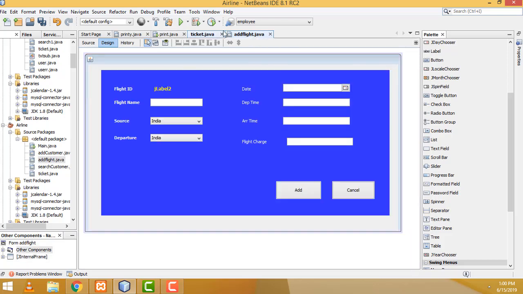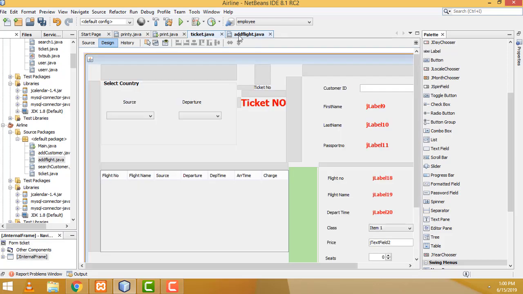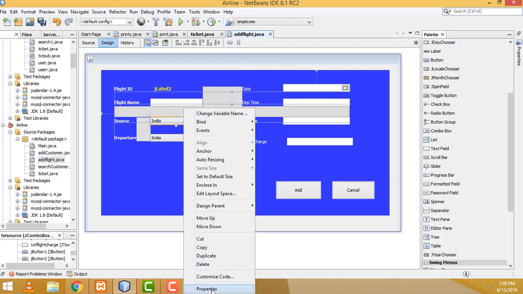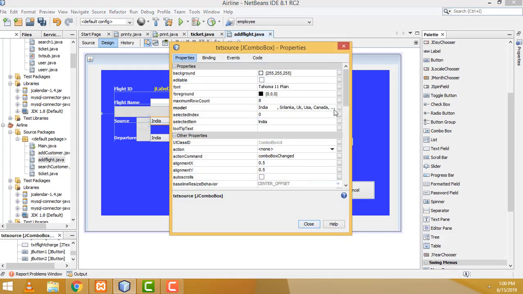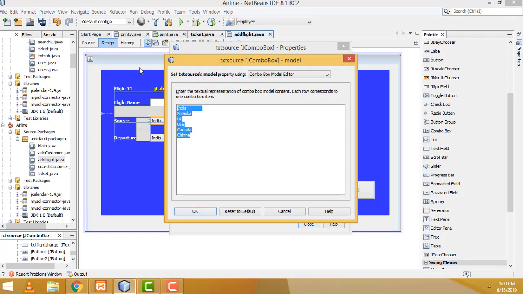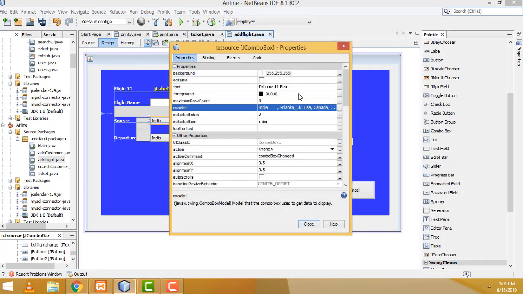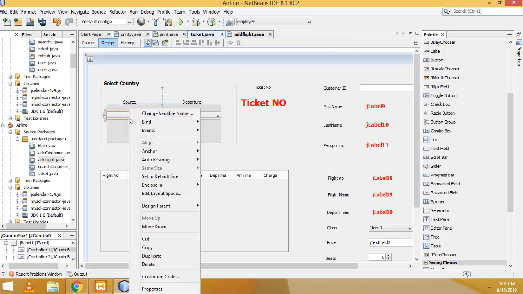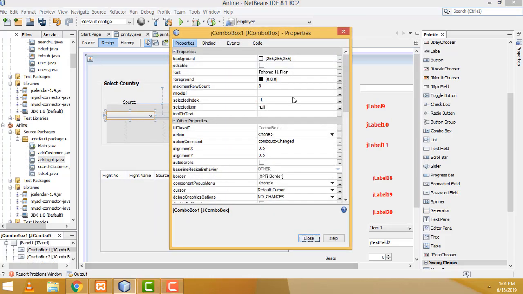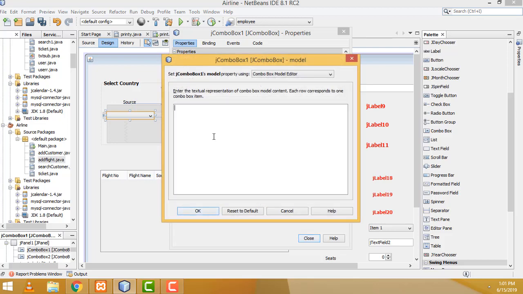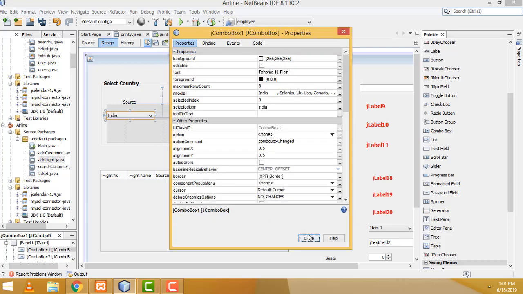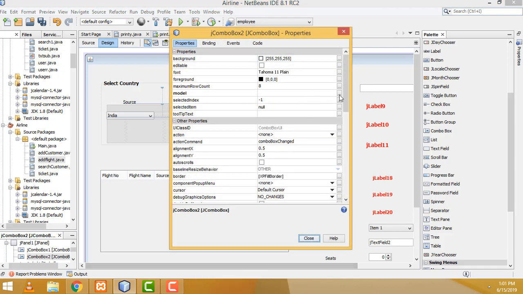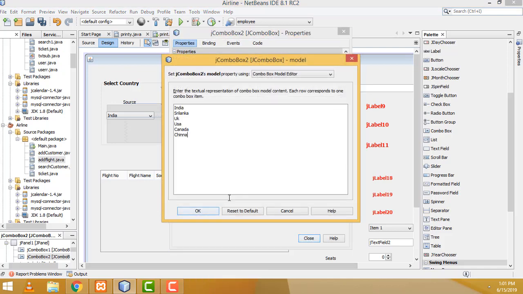Now here what I am going to do is the same thing: model, Ctrl C to copy. I am going to give the ticket source: select this source combo box, right click, properties, model, select this one and Ctrl V to paste here. It's very easy. This one also, right click, properties, and we have to apply here, right?